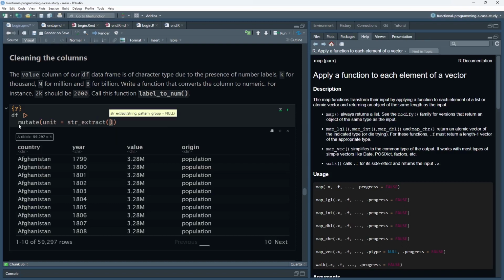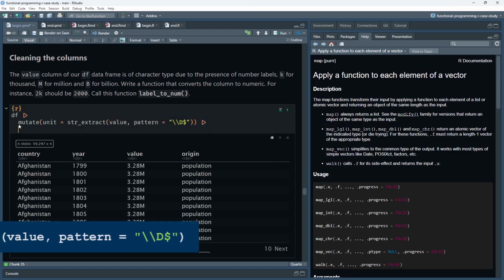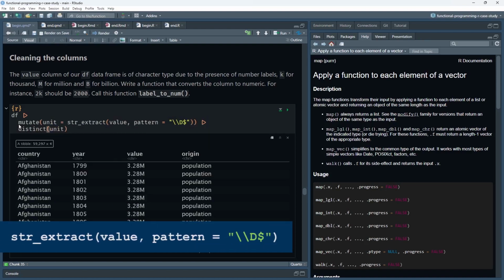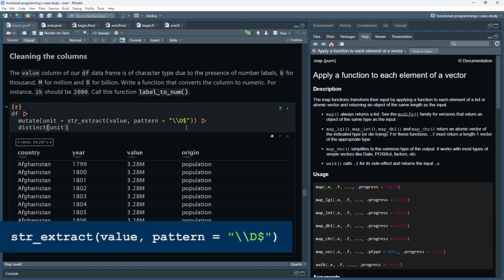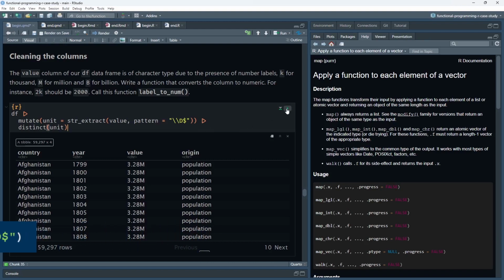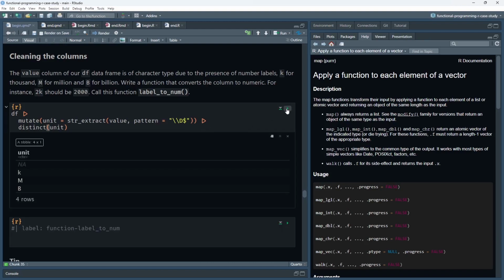To deal with the different units in the value column, we will extract the non-numeric characters at the end of each value into a new column called unit. The uppercase D in the regular expression pattern represents any non-digit character, while the dollar symbol indicates that we only want to match the end character. We will focus on distinct units, which may include no unit for purely numeric values or units such as K for 1,000, M for millions, and B for billion.